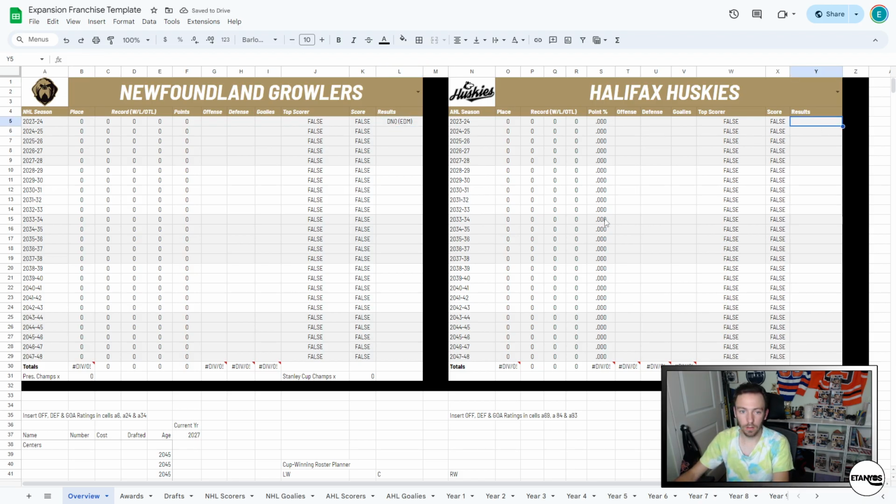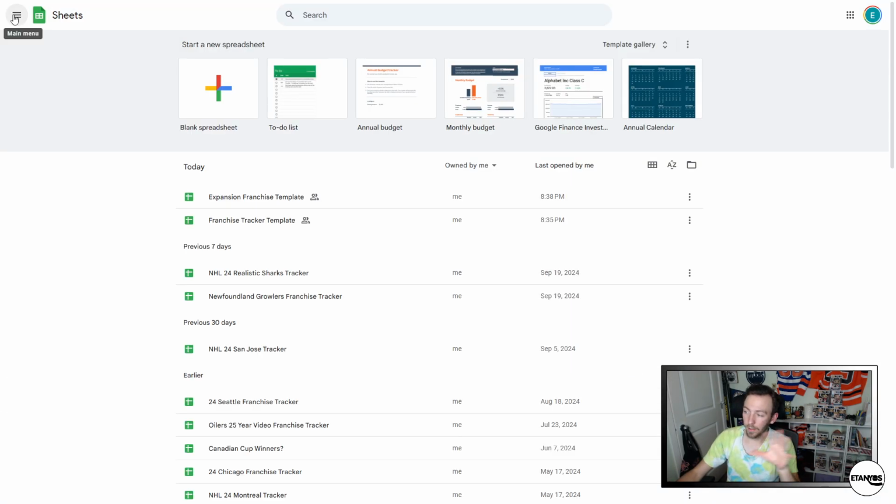Same thing with the minor league too. So yeah, nice and easy way to fill this out. Don't touch any of these because they are all linked, as you can see. Here's where we'll go back and forth between the sheets.